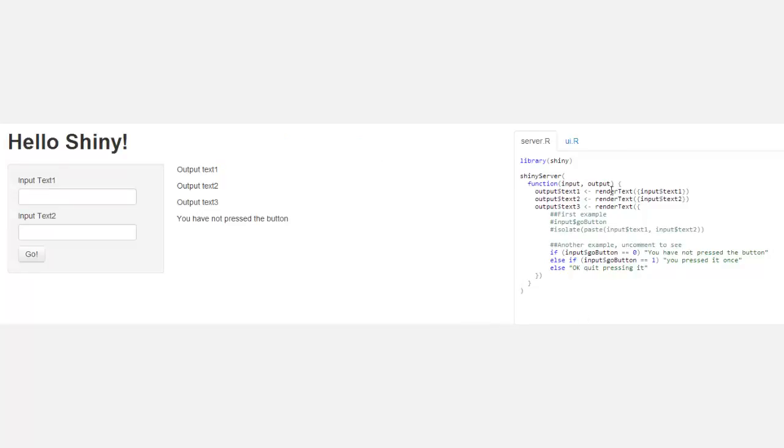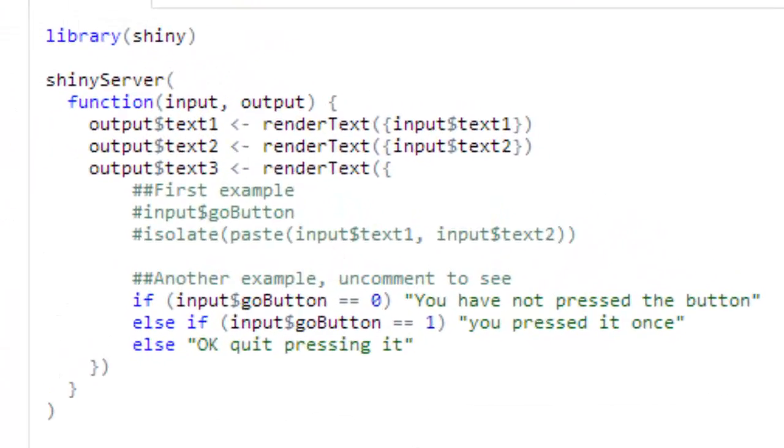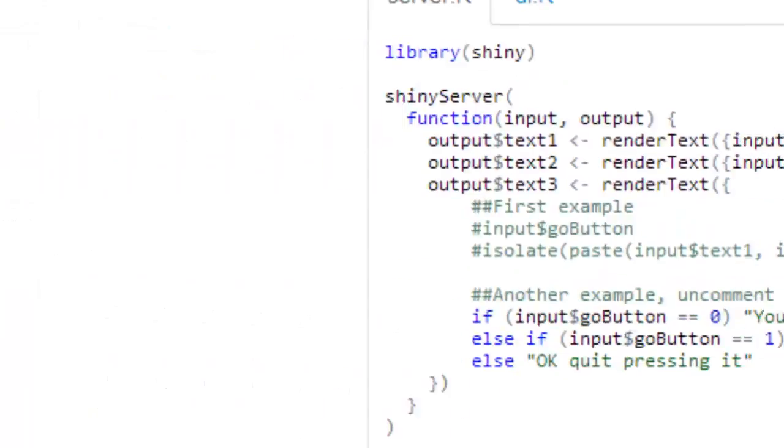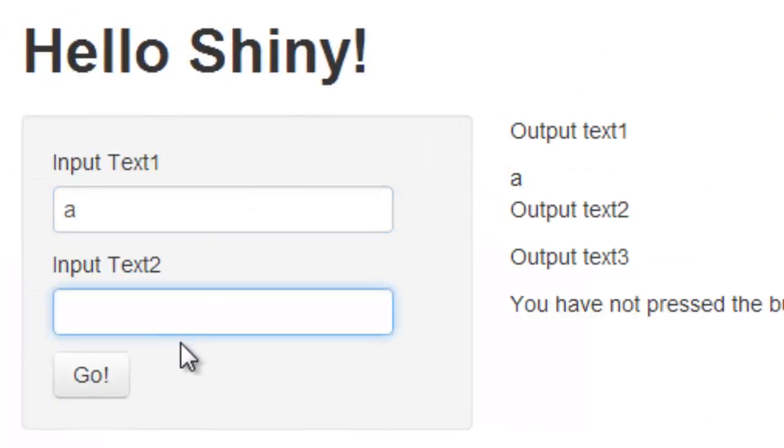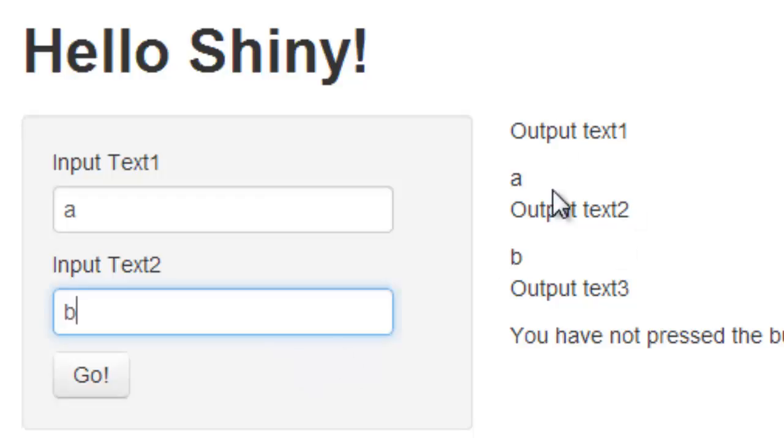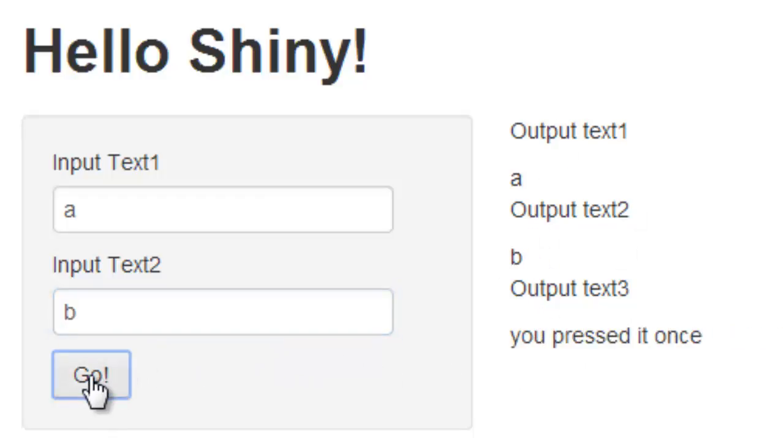Okay, so you can see the code over here, and now let's look over here and input some text. I'm going to put just A, B, and B there, and notice it reactively displays the text. It says you have not pressed the button. I pressed the button once, it says you pressed it once. Okay, quit pressing it. So that's how you can build conditional statements on the number of button presses into your reactive code.